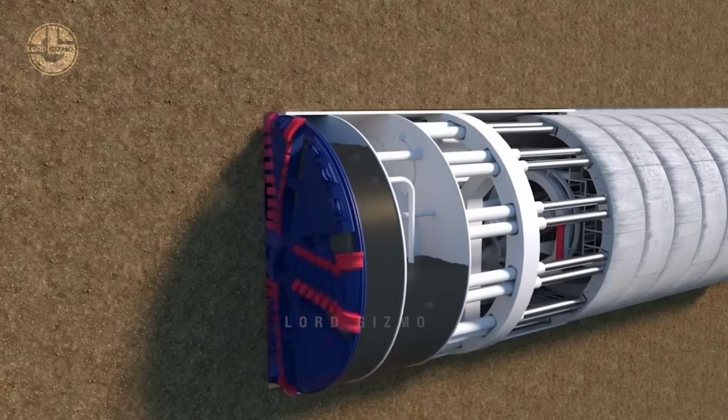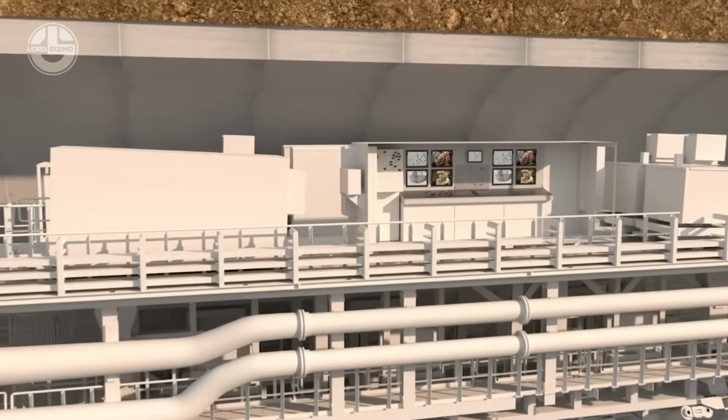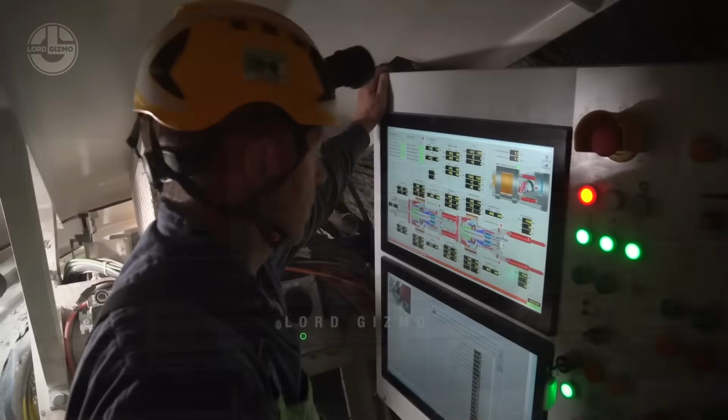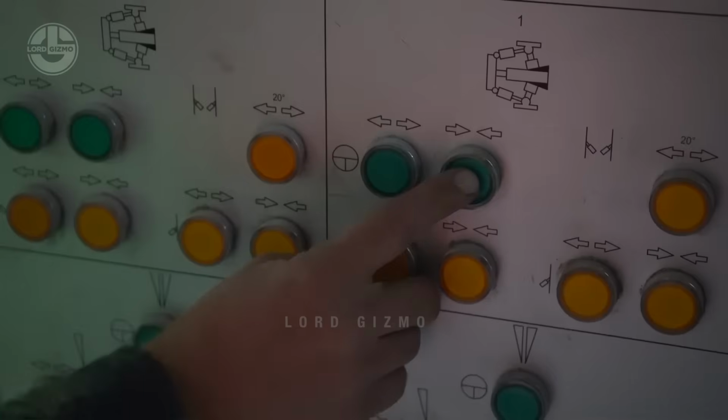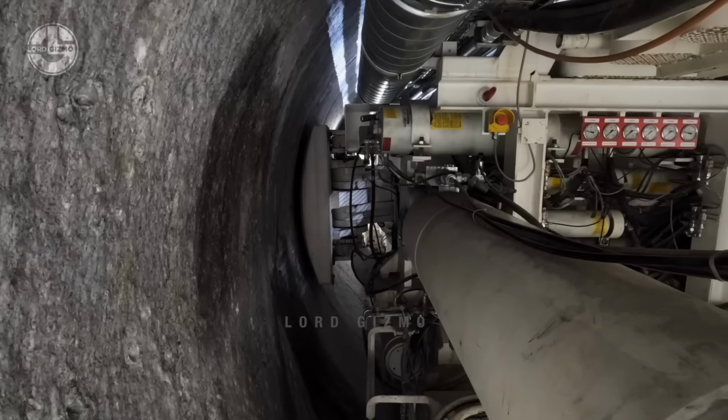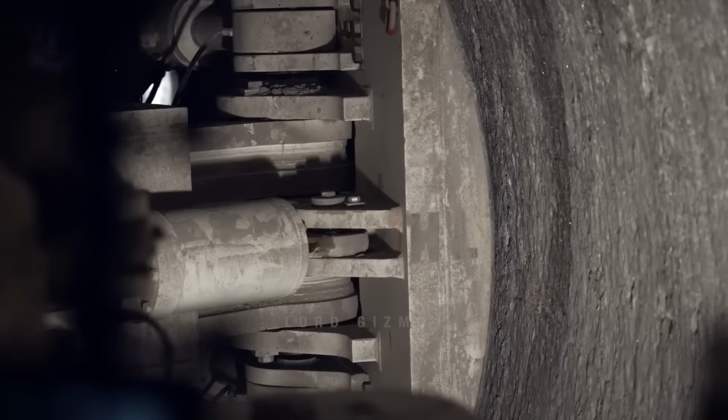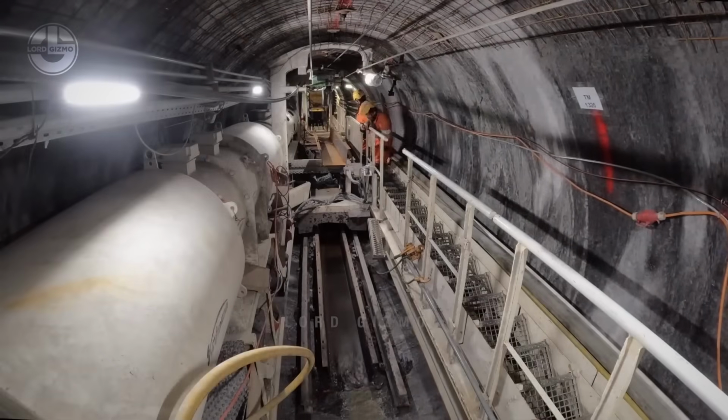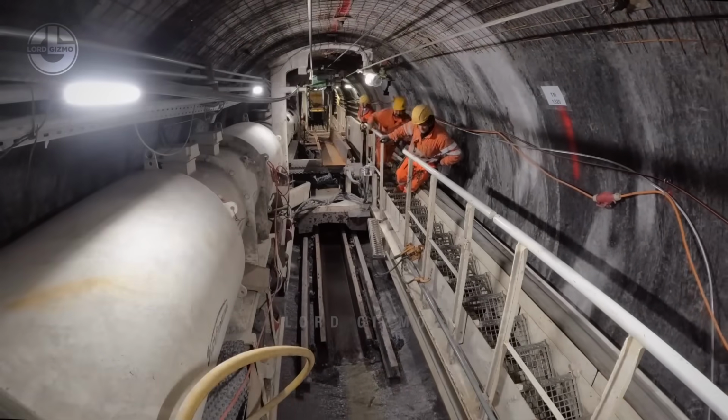Inside the control room, operators meticulously guide the TBM, aided by sophisticated computer systems that provide real-time data on its positioning and the surrounding geology. This high-tech orchestration makes TBMs indispensable in modern tunnel construction.